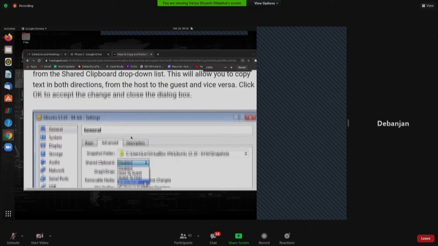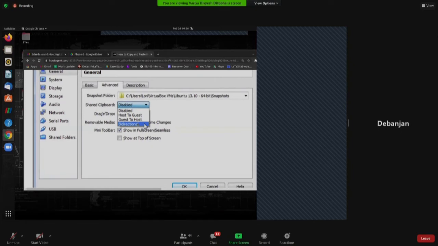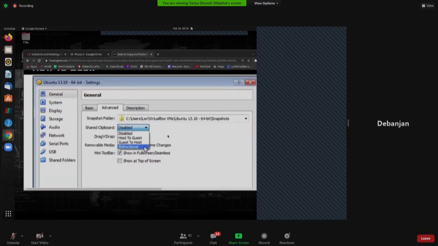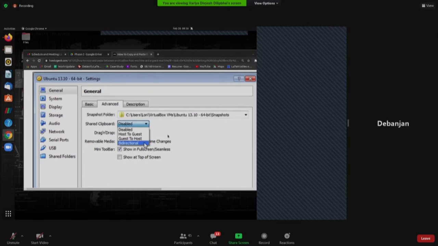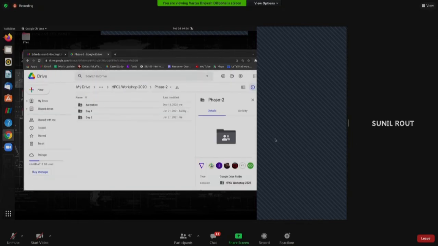Divyesh, I think that is enabled here. I did it, but still it's not working. Actually, I have enabled bidirectional both for shared clipboard and drag and drop. All right. But still it's not working somehow. Anyway, I can now save the file in the Ubuntu and access it directly. Yeah, that's the best way to work on those. Okay. Thank you.